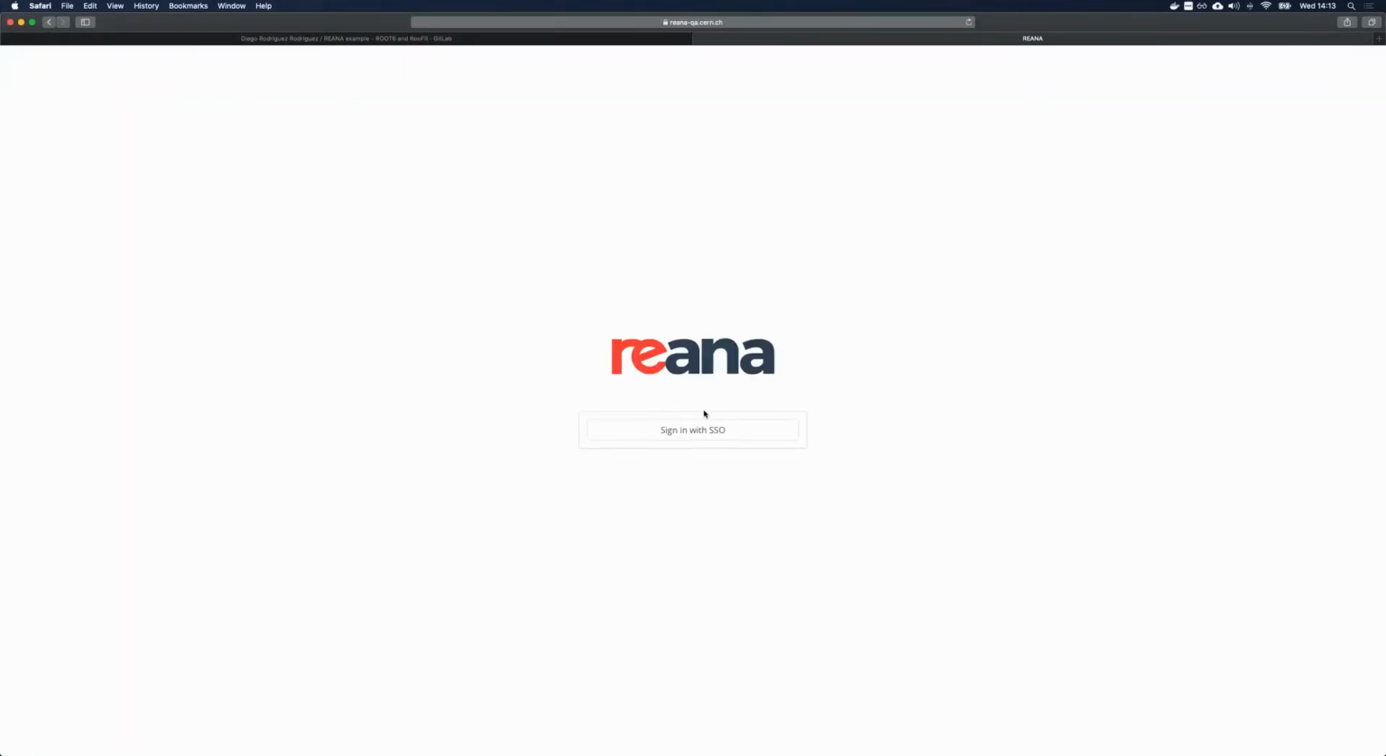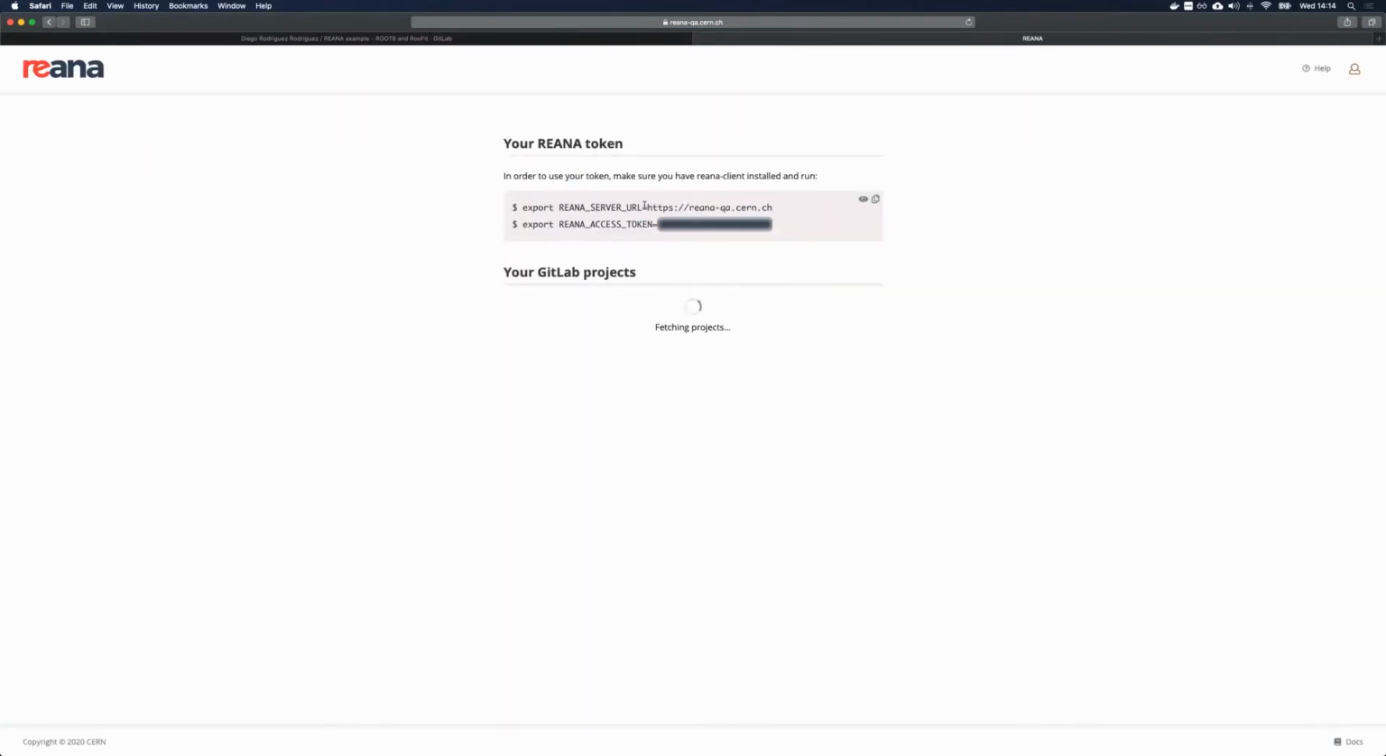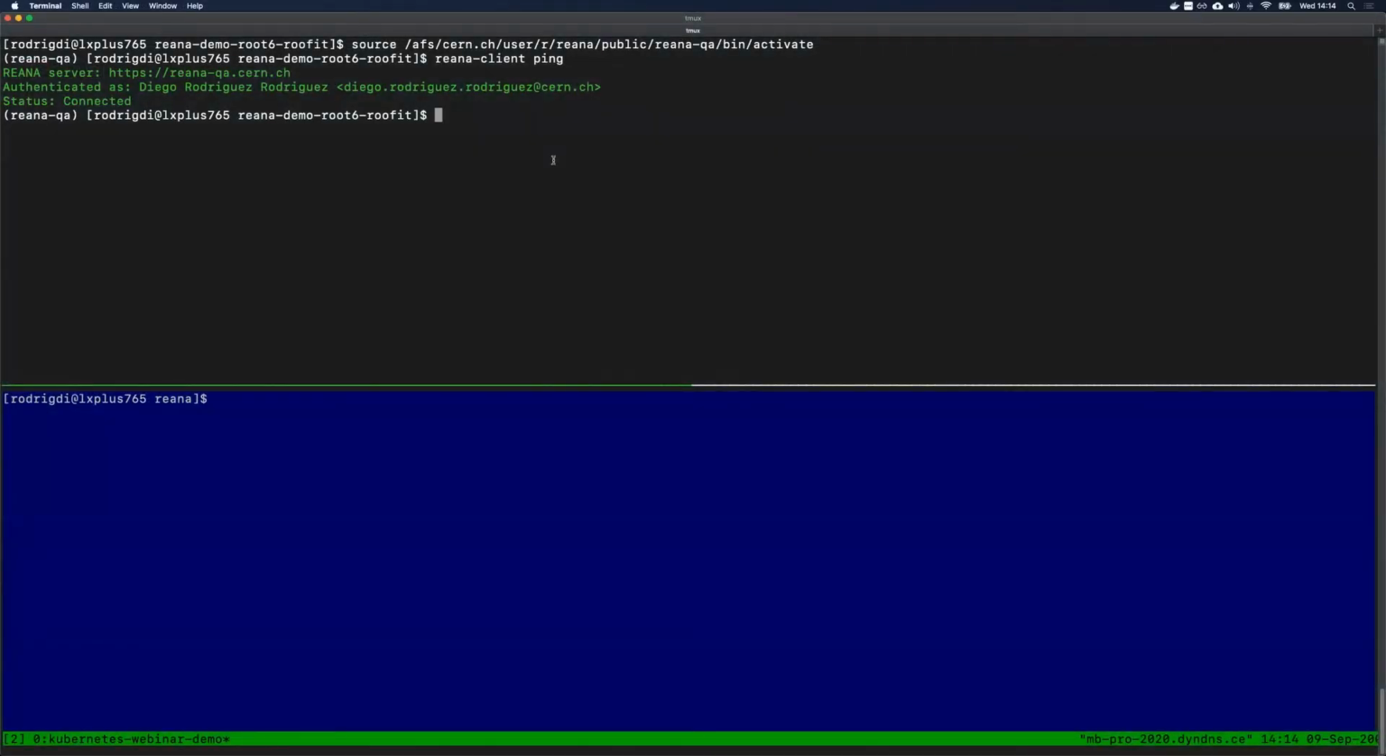And I see that I have REANA client installed, and I see that I'm authenticated already. However, if you do it, you will have to first, let's go already to QA, which is the view that we will have during the demo. You will log in there, and this is using the CERN single sign-on, and you can go to your profile and get your connection here.